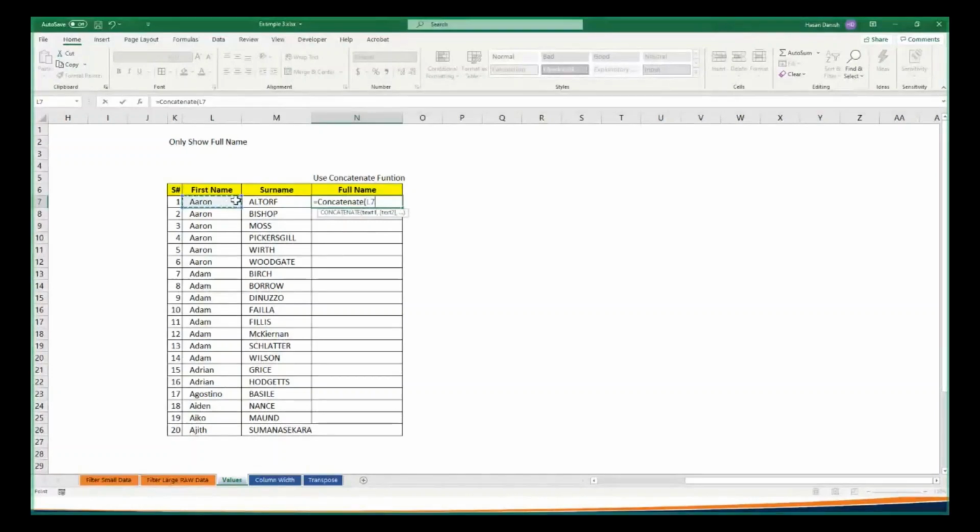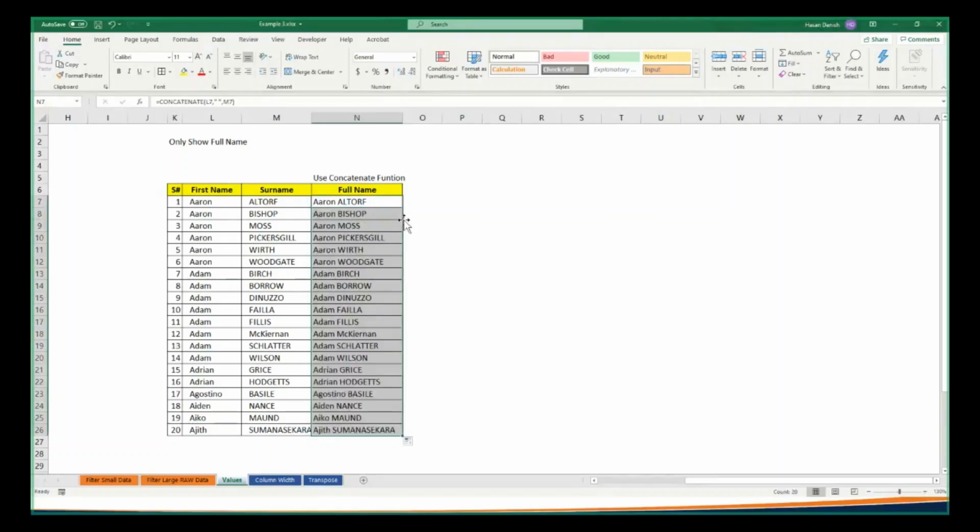So I'll join this and this, but there is no space. So for that space, I will add inverted comma, space, inverted comma, comma, enter. So now I have Aaron's full name, Aaron Althoff, and I can just drag it. But you see, all of these names are connected to the first and the second name. Okay, but here I just want full names.